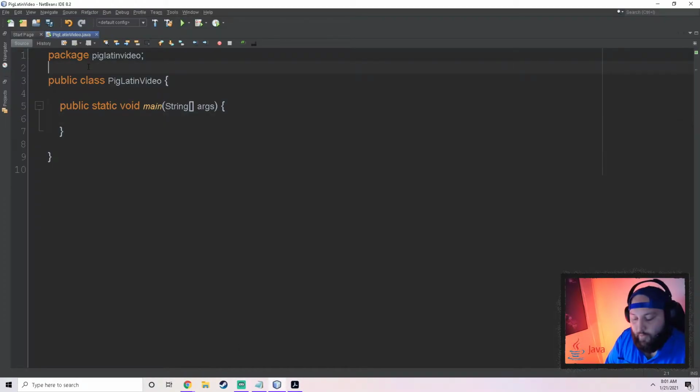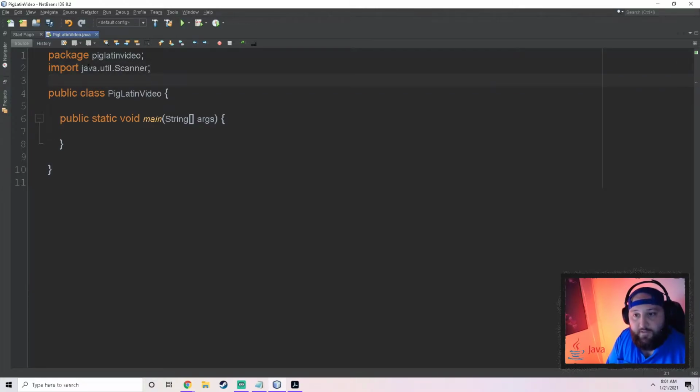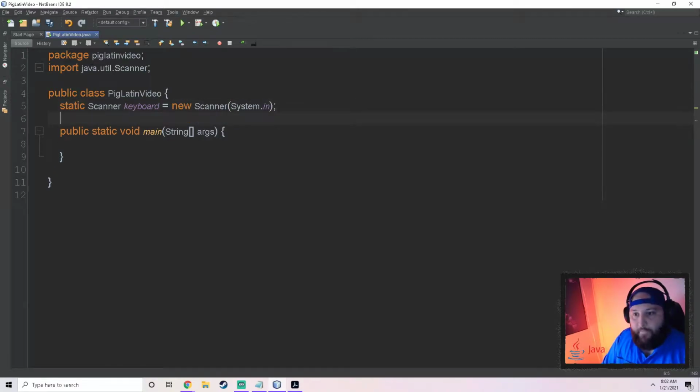Going up top here, I'm going to basically go through the four-step process of a scanner, but this time I'm not going to comment it. At this point you should know how to create a scanner. So java.util.scanner. Then step 2 is to actually create the scanner. It has to be static because it's outside of the main method. So if we want to use it in the main method, it needs to be static. And now down here in the main method, we need to prompt our user and store their sentence.